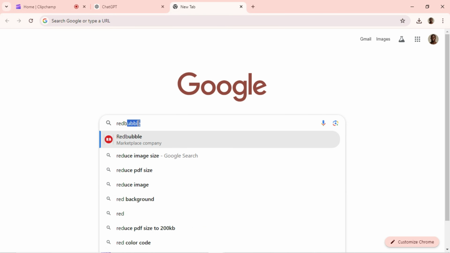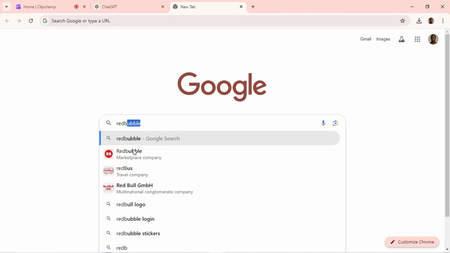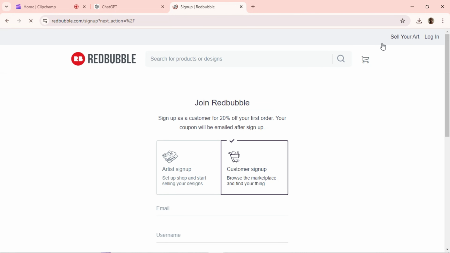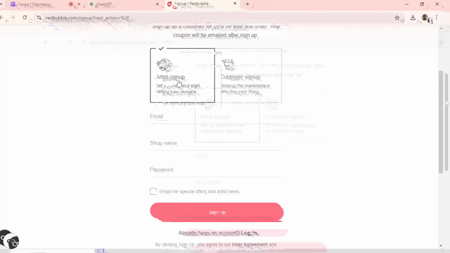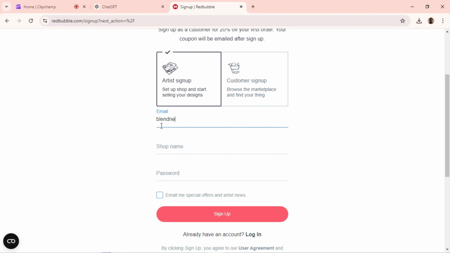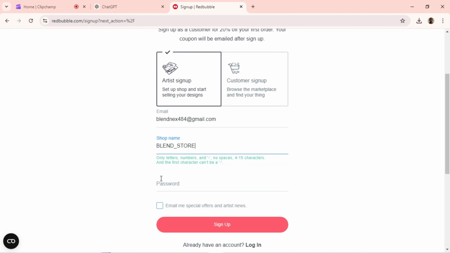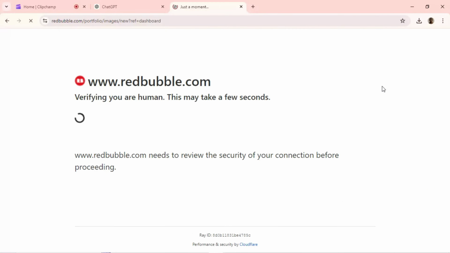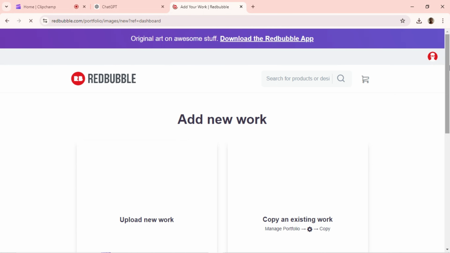First, go to Google and search for Redbubble.com. On the platform, click Sign Up, then choose how to sign up. Enter your email and password. Pick a nice name for your online shop, and click Sign Up. On the new page, click Add Design and upload the design we created.